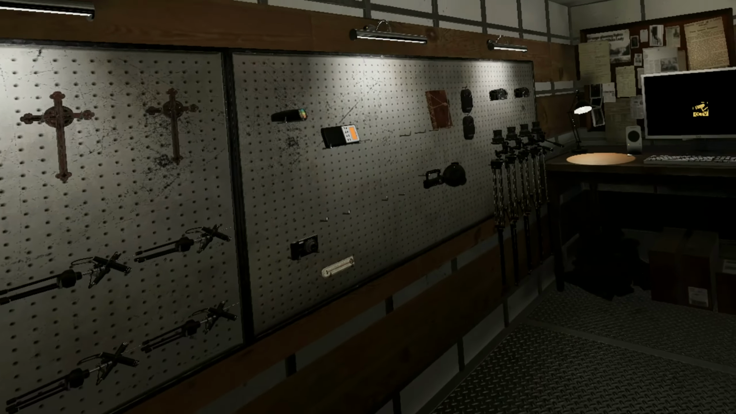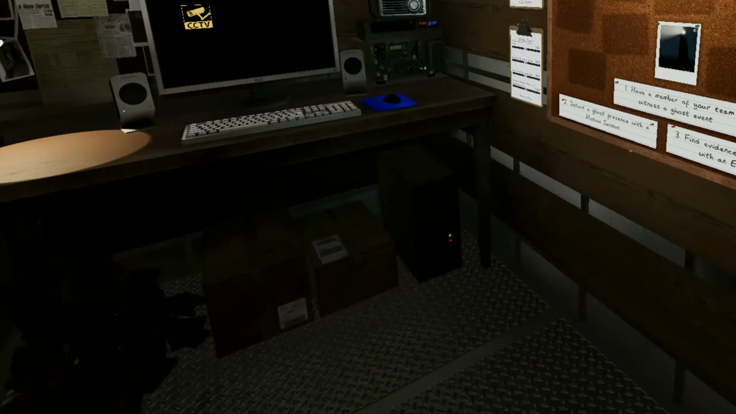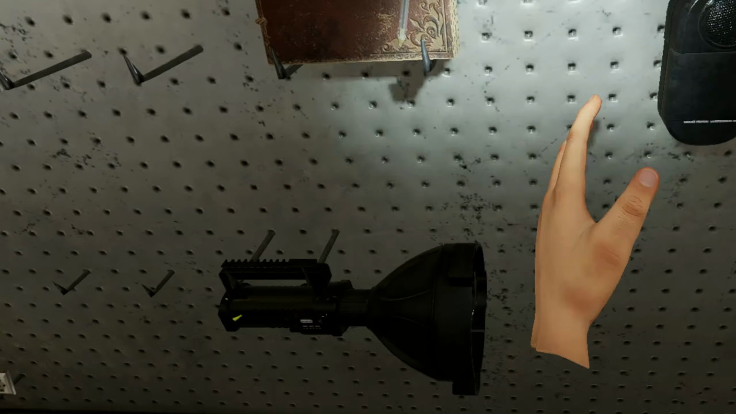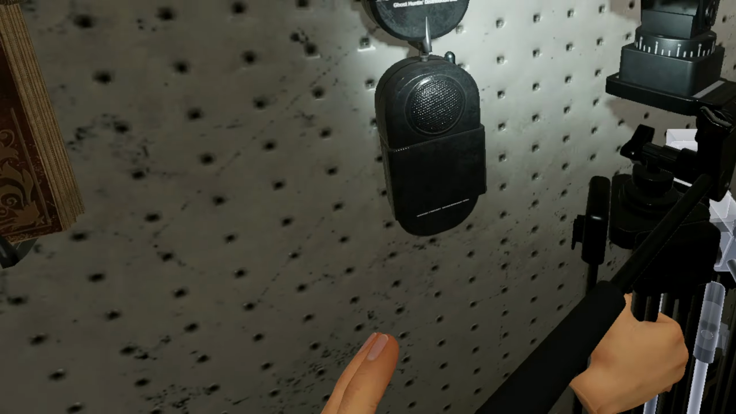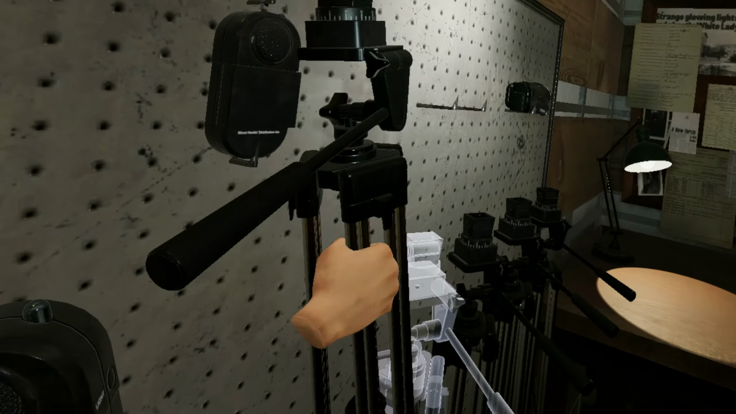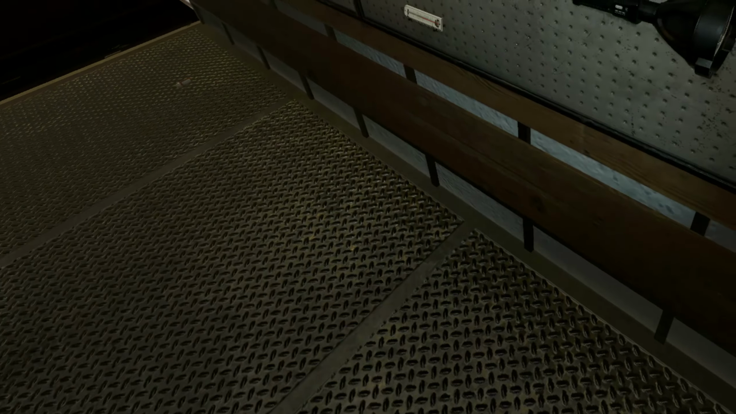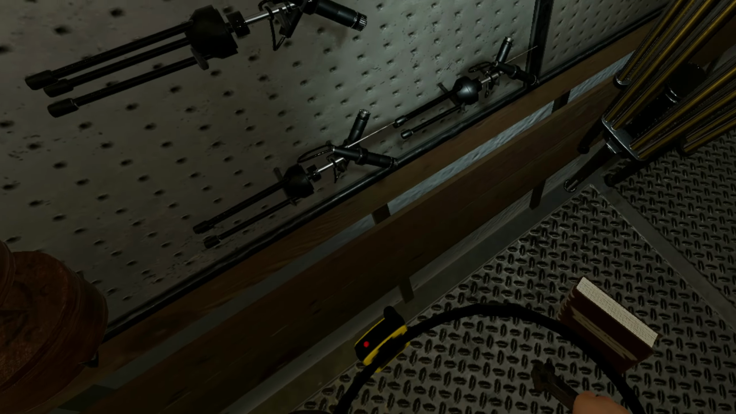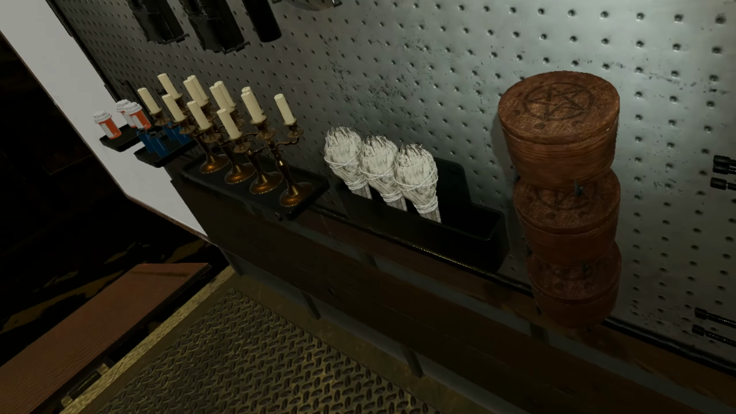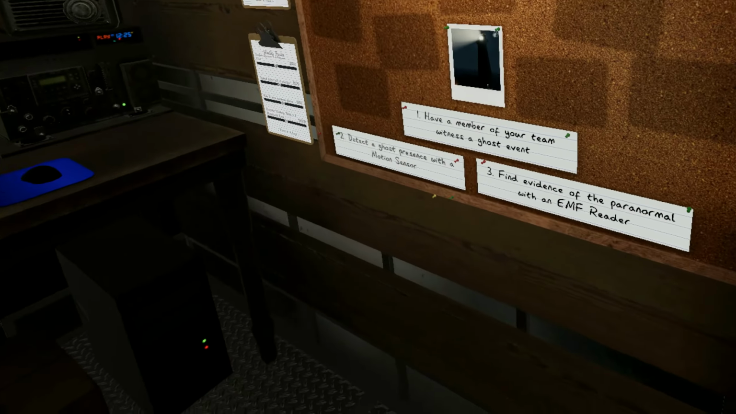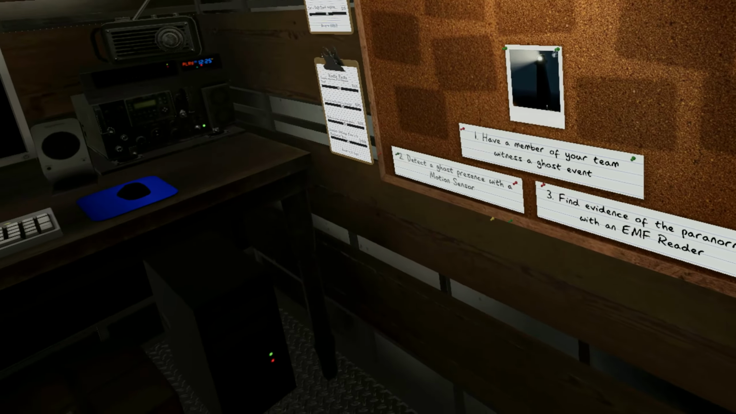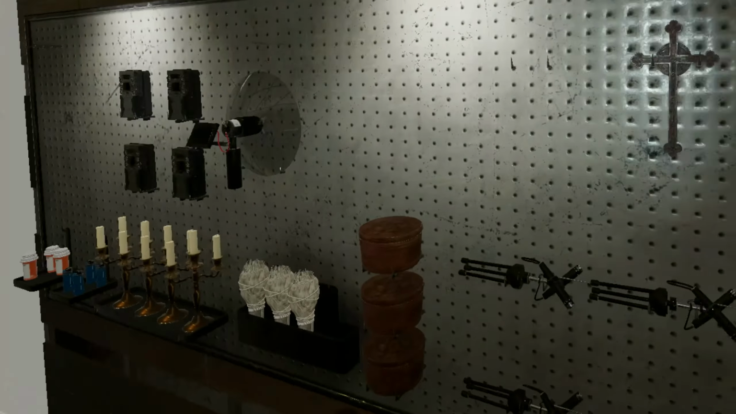I probably should have waited until my sanity got a bit lower, because now I've kind of wasted them. Let's take cam, got... what? Dots. Let's take crucifix. I guess I don't really need that yet, to be honest. What are our challenges? EMF? Motion sensors? Okay, well that's not too bad.